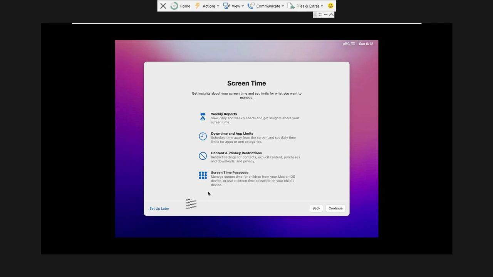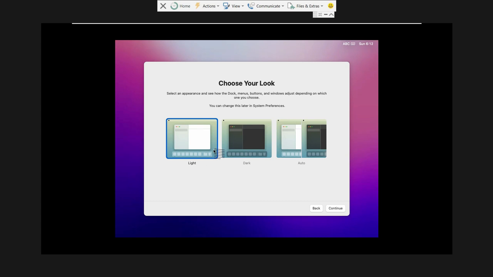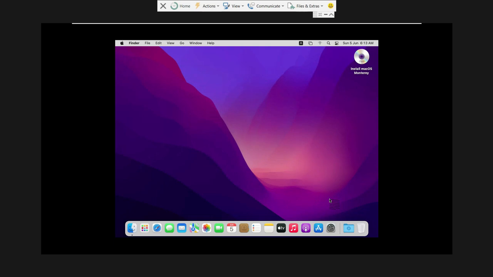And from here we can set up the screen time later, and you can choose the theme and appearance of your macOS virtual machine. So I am okay with the light version and click continue button, and you can select the dark or auto mode as per your comfort. So boom, we have our macOS virtual machine operating system successfully installed on our Windows operating system.